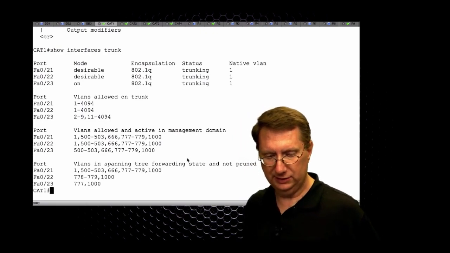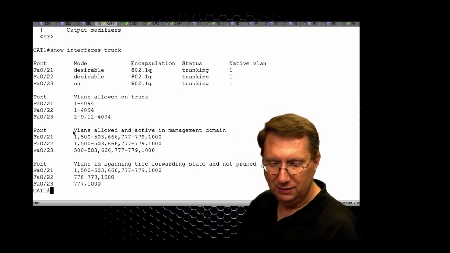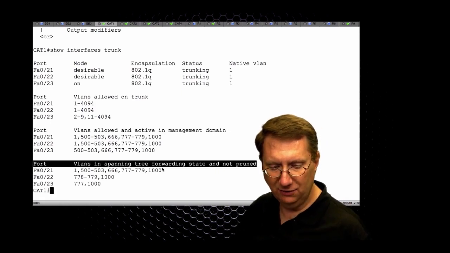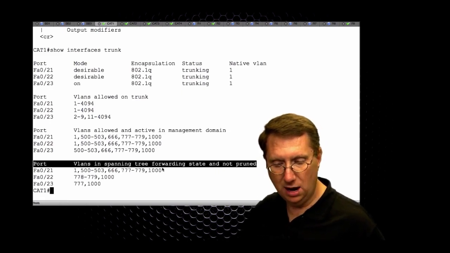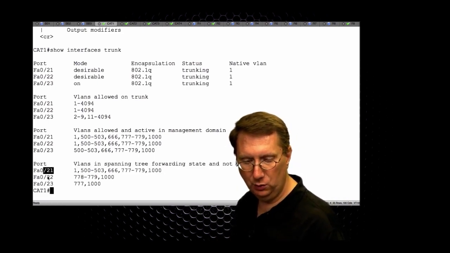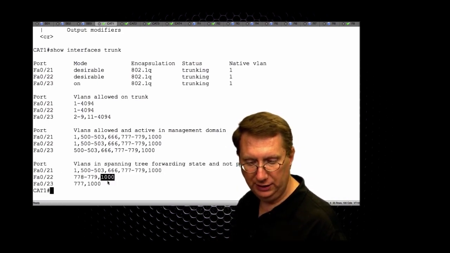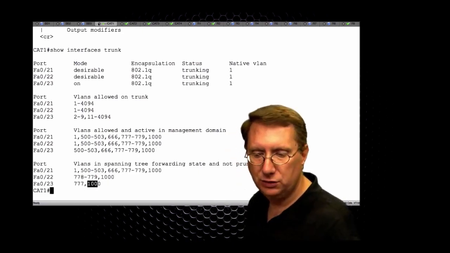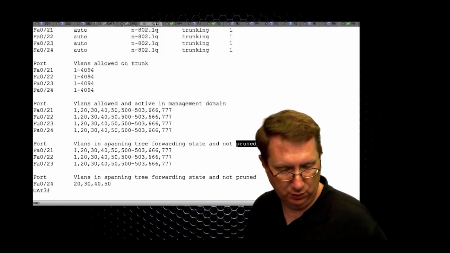All right, now let's look at this. Let's see what we have. Notice that VLANs allowed and active in the domain. VLANs in forwarding state and not pruned. Well, in this instance, 1000 is not pruned on 21, on 22, or 23. So we're operational. So let's cut over to Cat 3 and take a look at what's going on here.